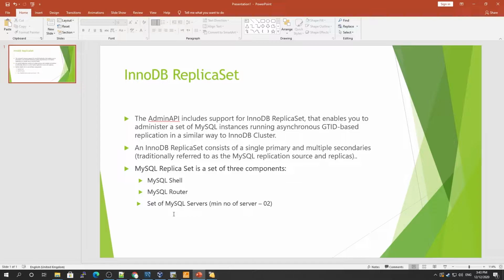Okay, so an InnoDB ReplicaSet consists of a single primary and multiple secondaries. Traditionally it was referred to as MySQL replication, source and replica. So now we have primary and secondary here. The words master and slave have been deprecated. Now what we use is source and replica. Here we are using primary and secondary.